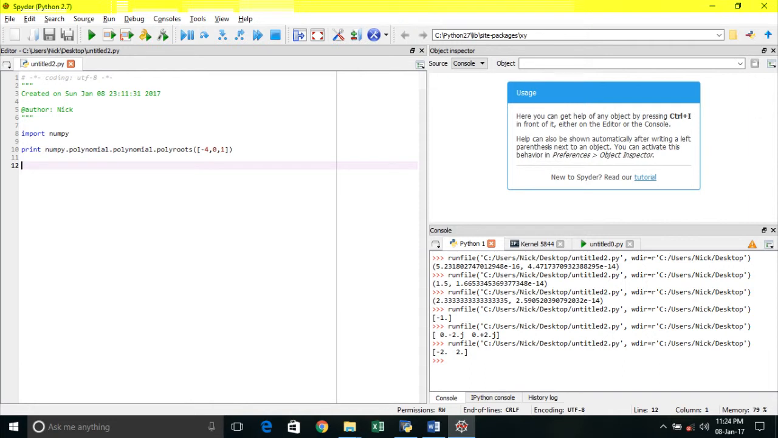So my polynomial as it stands here has x squared, and then it has -4 equals 0, and we all know that should give us two roots, -2 and 2. So this is how we use Python to determine the roots of a polynomial.